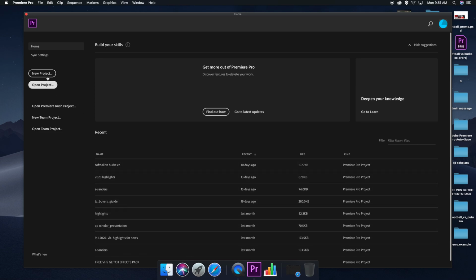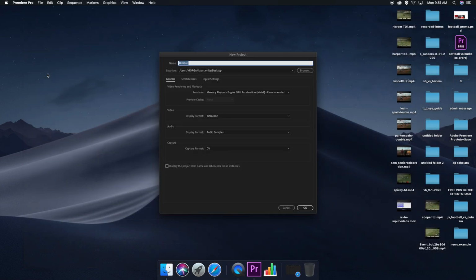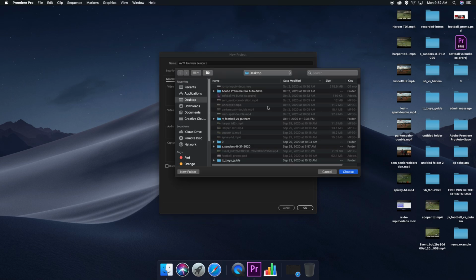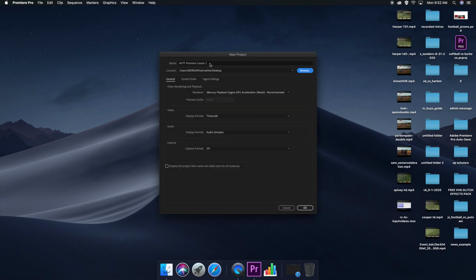But you will go to New Project. Premiere Pro is different from all other softwares that you have used because it requires you to tell it where to save and what to call it first. Folder in Adobe, and then from there. So I always save mine to my desktop on these, and that's really all you have to change on here. You don't have to change any of this other stuff, so click OK.